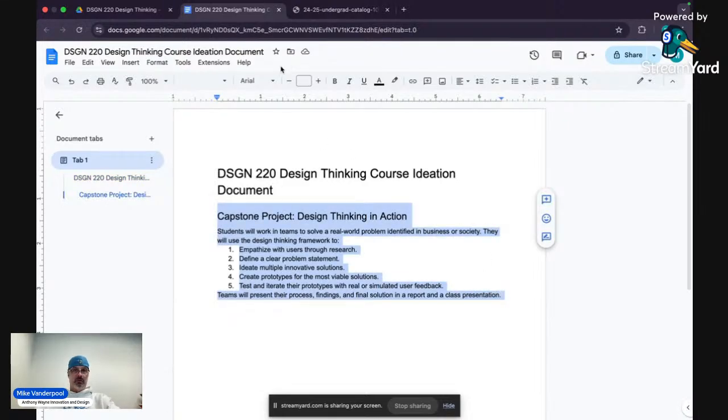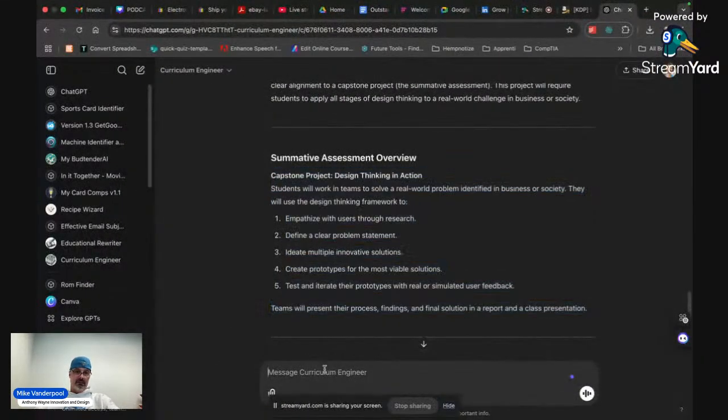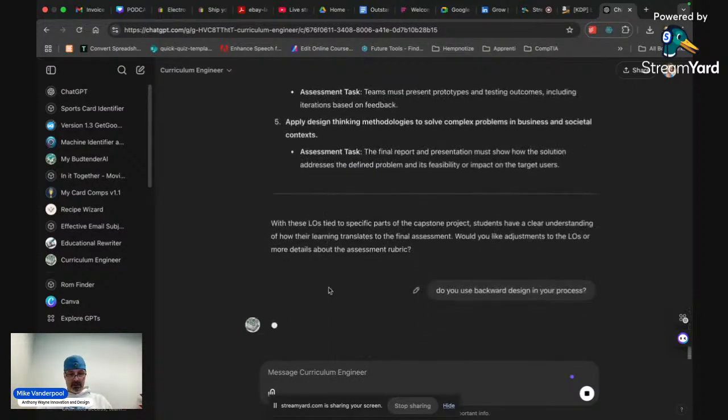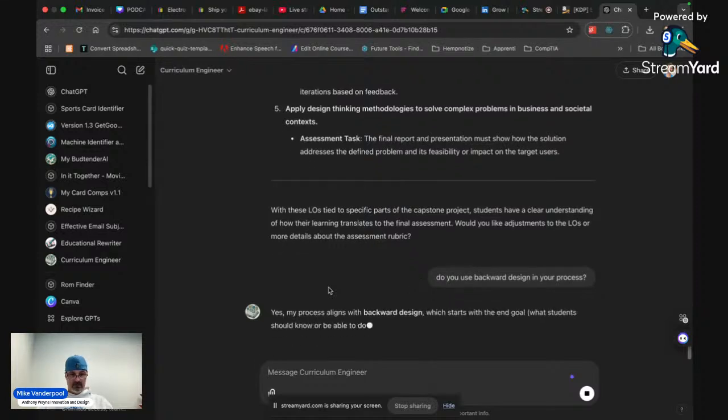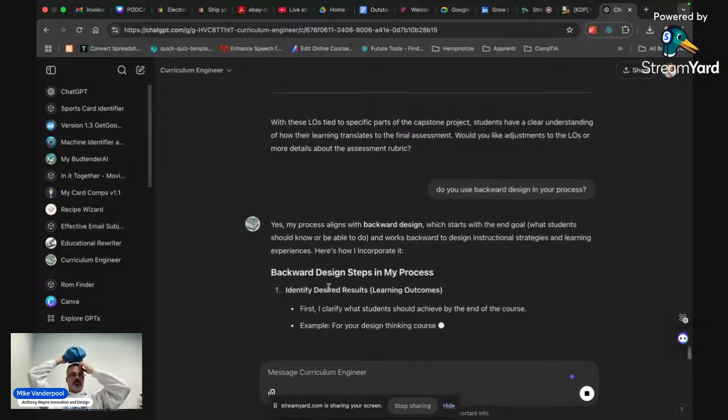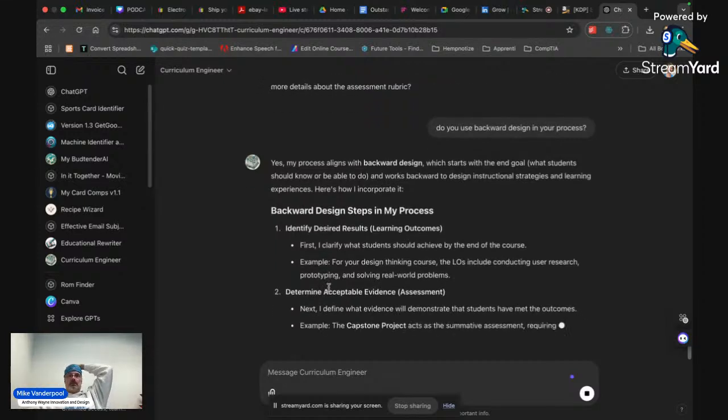So now we're going to go backward here, backward design. Do you use backward design in your process? Because I don't know what it is. Do you actually know what backward design is? Yes, my process aligns with backward design. Sweet.